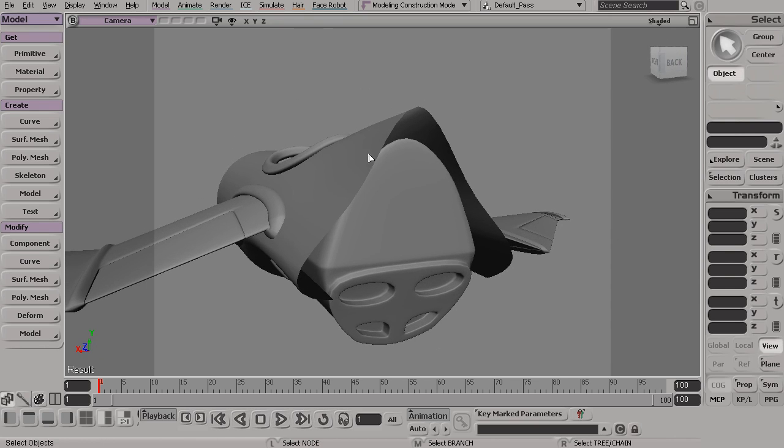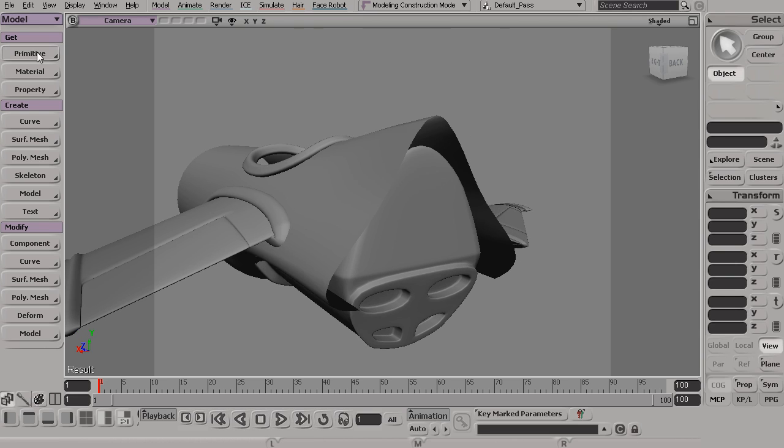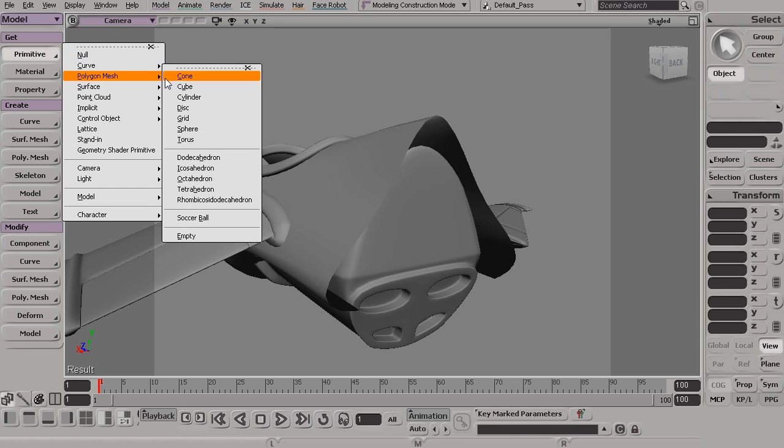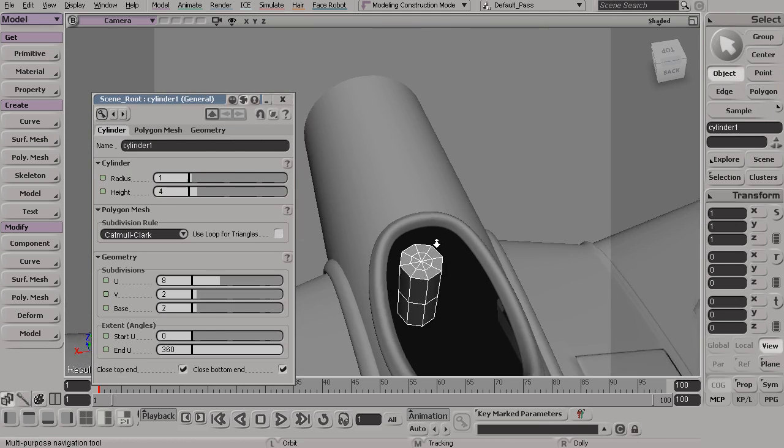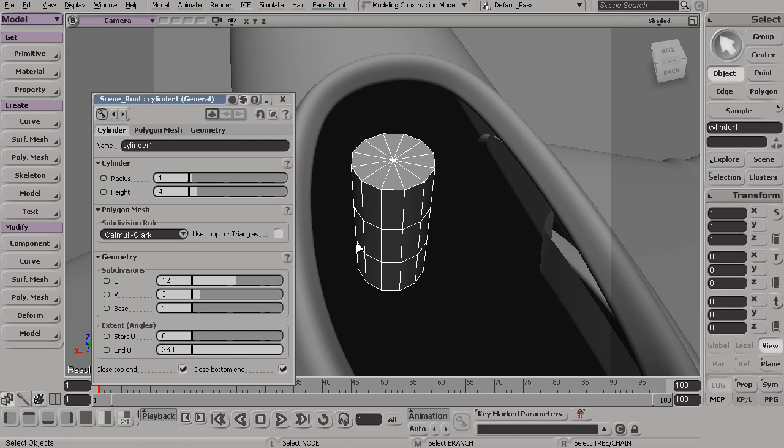Okay, so let's start to work on the actual thrusters themselves. The thrusters are going to be more of a round shape, more of a traditional rocket thruster type look. So let's start with a polygon primitive, and we'll use a cylinder for this. Here's our cylinder. Now let's increase the subdivisions on this. We'll give it something like 12 subdivisions to start with. For the base, we'll bring that down to 1, so that we don't have any additional subdivisions on the cap. And we'll take the subdivisions for the V and bump that up to something like 3, so that we have enough points to work with to start to get a little bit of curvature.